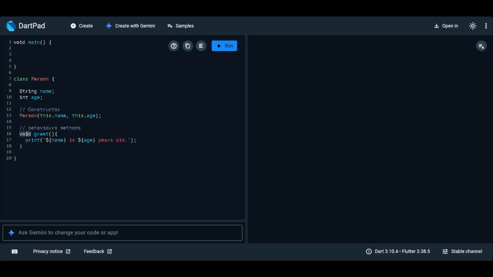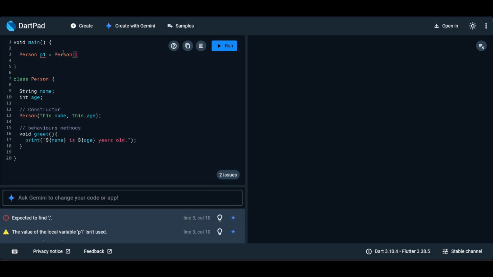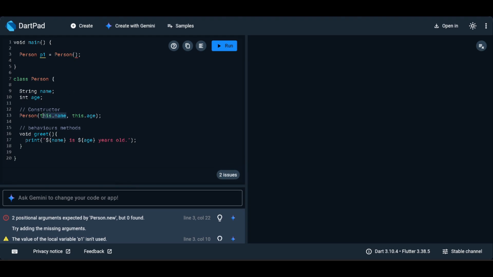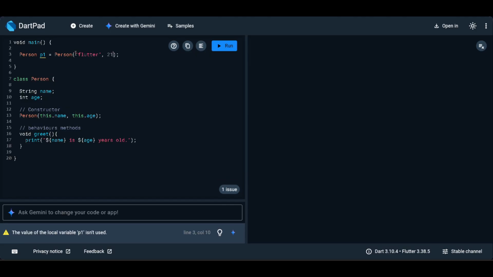Void is a method that returns nothing. Greet is a behavior of the object. It uses object's own data, name, and age to achieve something. To finally create an object using this blueprint class, you put the class name, you put the variable name, and then you call constructor. In the class constructor, you need to pass two things. You need to pass a name, you need to pass an age. So I'll pass Flutter for the name and 21 for the age.